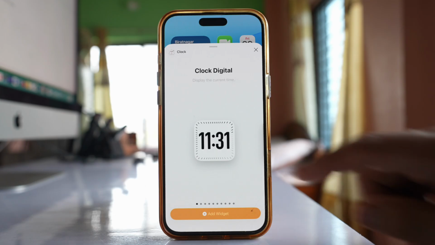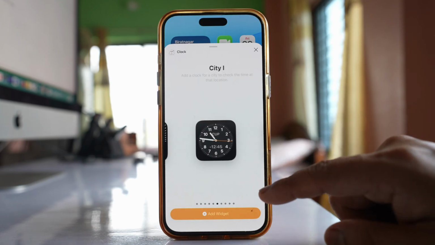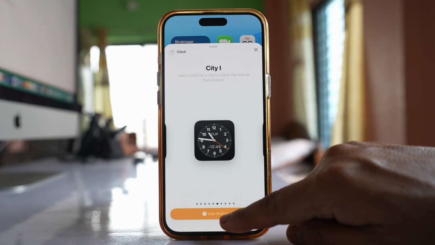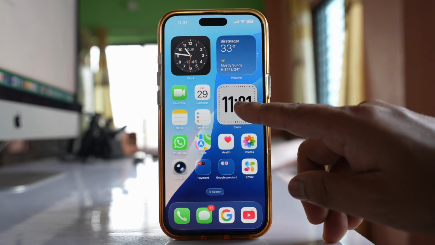Open it, and from here you can choose different design for the clock widget from here. Whichever you want, select add widget, and you will see the display here. After that, you can remove this clock if you want.